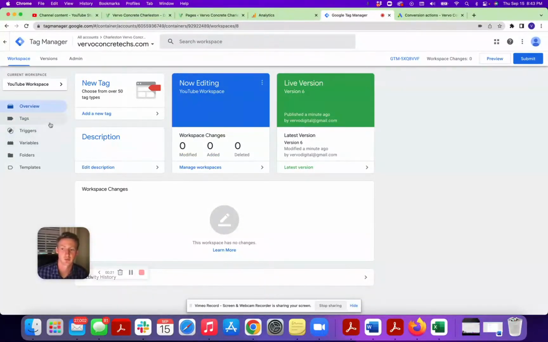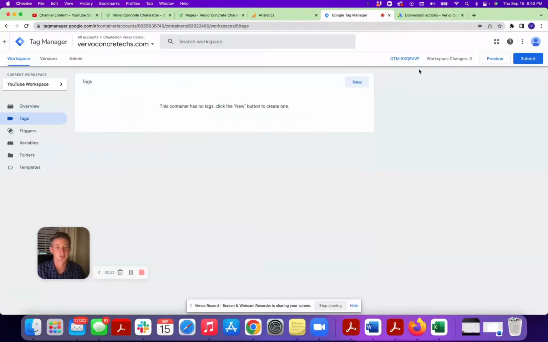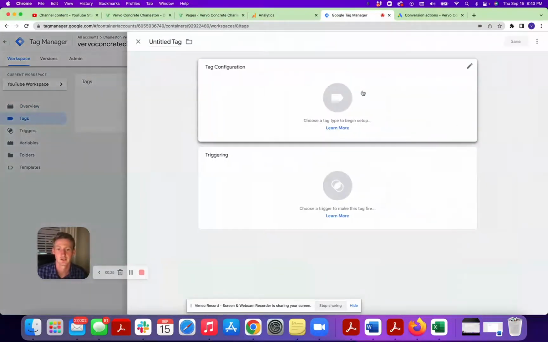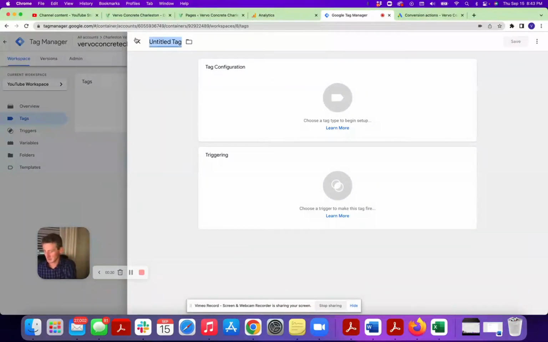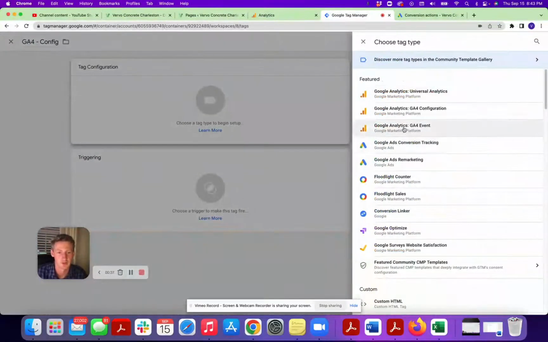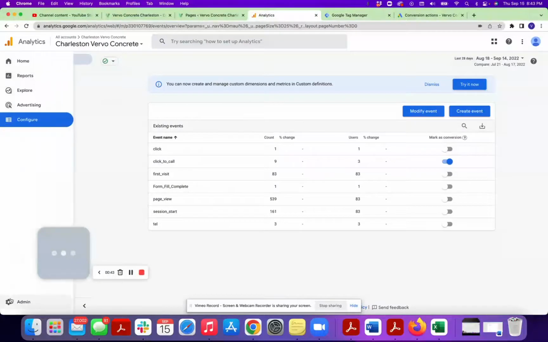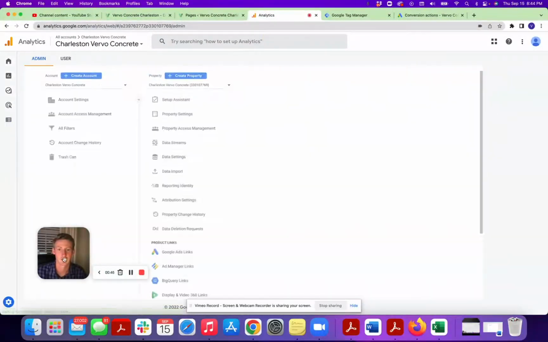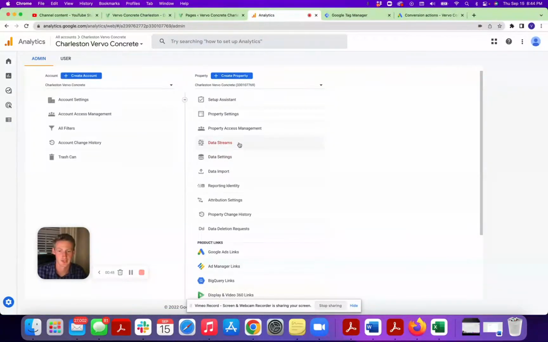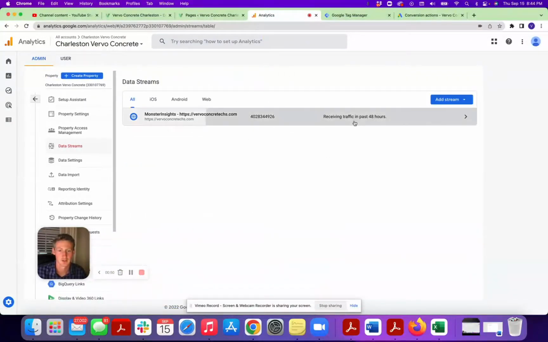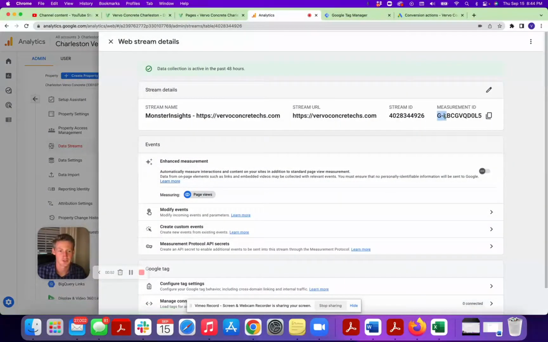Okay, so the first tag that we're going to be creating in order to accomplish this is going to be our configuration tag. And so we're going to hit new here and we're going to name it GA4 config. You can name it whatever you'd like, but I like to name mine GA4 config. And so here you're going to need your measurement ID. You're going to be able to find that in your GA4 property under admin settings here, and you're going to go to data streams. And you are going to find yours here as your measurement ID.